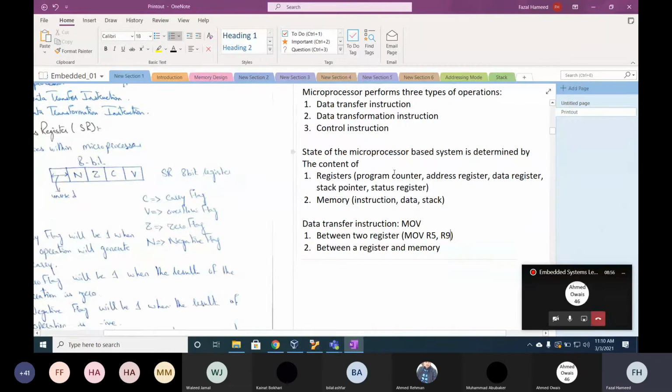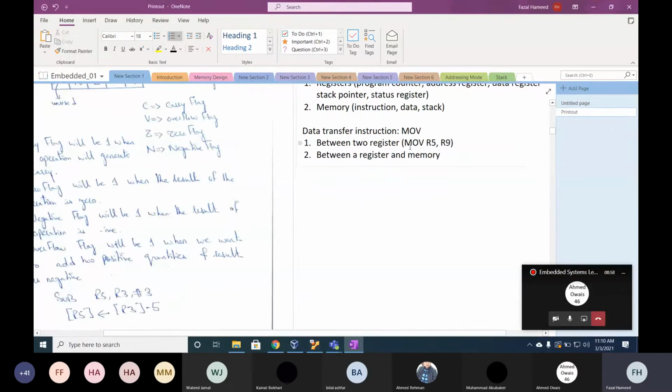Between a register and memory, there are two types of instruction. If it's between register and memory, then the register can be a source or destination. Similarly, memory can be a source or destination.